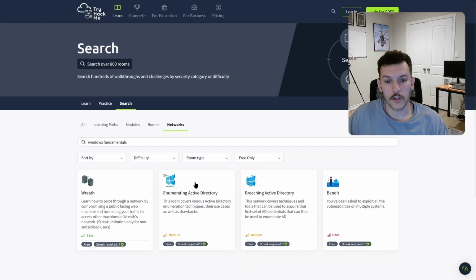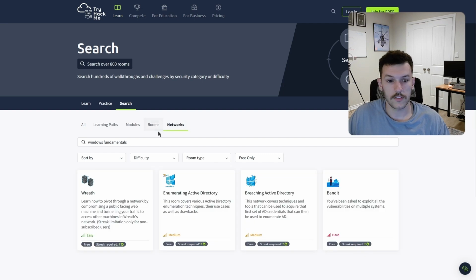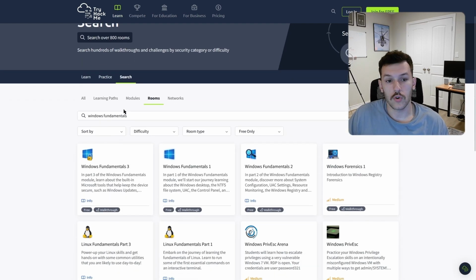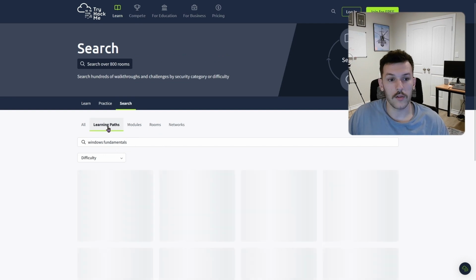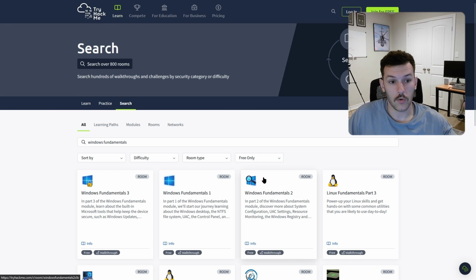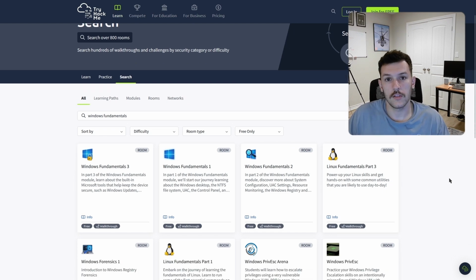You can come over here to learn, go down to all, and you can find the networks, and you can find Wreath, Intermediate Active Directory, Breaching Active Directory, and Bandit, which are free networking rooms. And then for rooms, they have modules as well, and learning paths. But if you want to just do a basic or an all search, you can come over here, set it to free only, and then you can find all the free rooms on TryHackMe that you can learn.